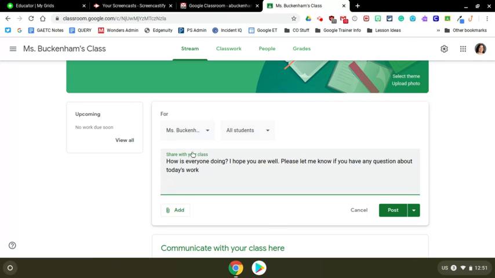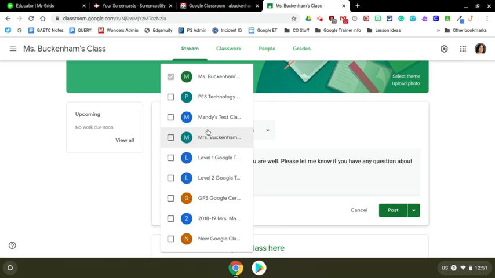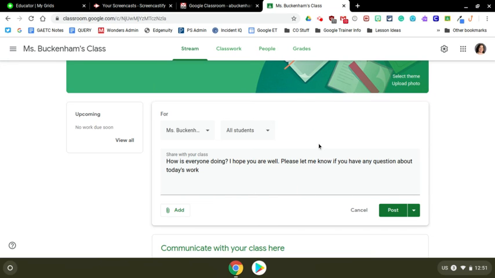Okay. Now, I have a couple of options right here. We're under the For tab. If I have more than one classroom, I can actually send this announcement to more than one classroom. So if I wanted to send this to multiple classes, I could just click on those. And what's really cool is where it says all students. Once your students start joining, if you want to send an announcement or an assignment to everyone, you can leave all students checked.